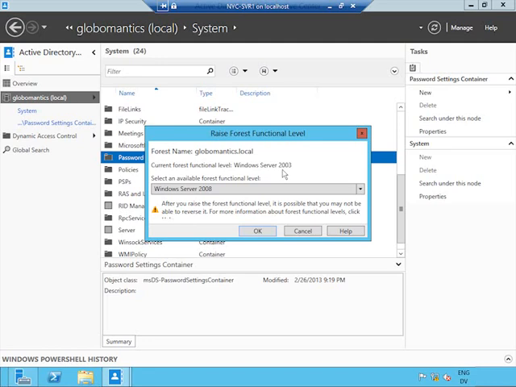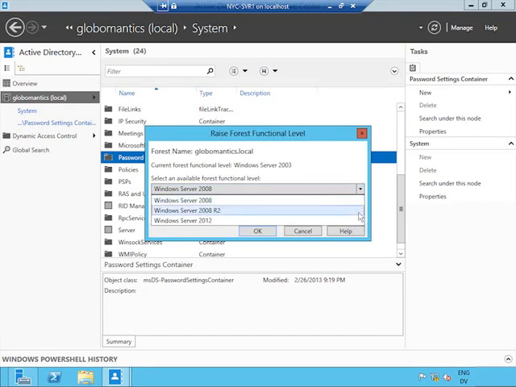So let me prepare to unlock the 2008 R2 FFL functionality. We know that my domain is currently at the 2008 DFL. I'm currently at the Server 2003 FFL. And I'm going to do something a little bit dangerous here. I'm going to upgrade my forest function level to Server 2008 R2.